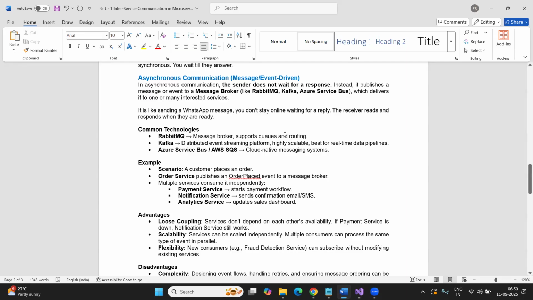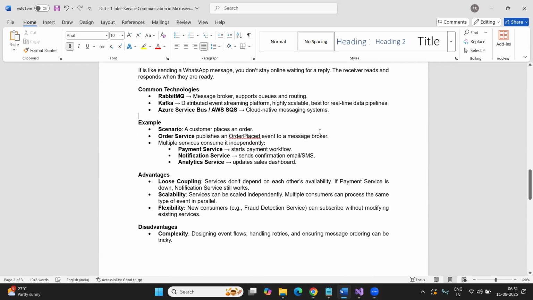Yes. So now, what are the common technologies we have already discussed? One is RabbitMQ. What is RabbitMQ? Detailed information we will discuss. Kafka, Azure Service Bus, AWS SQS. These are also available for implementing this asynchronous communication. For example, a customer places an order. The order service publishes an order placed event to a message broker.